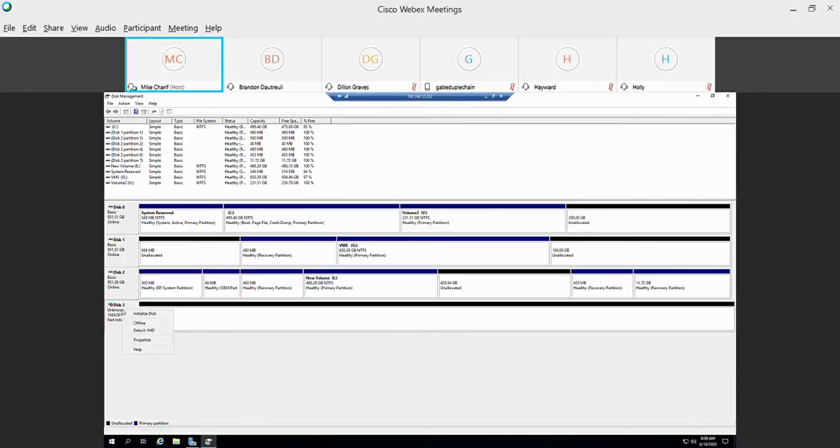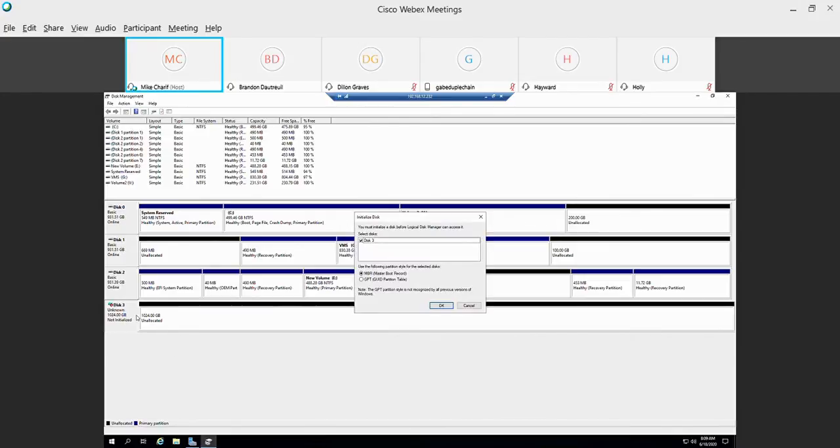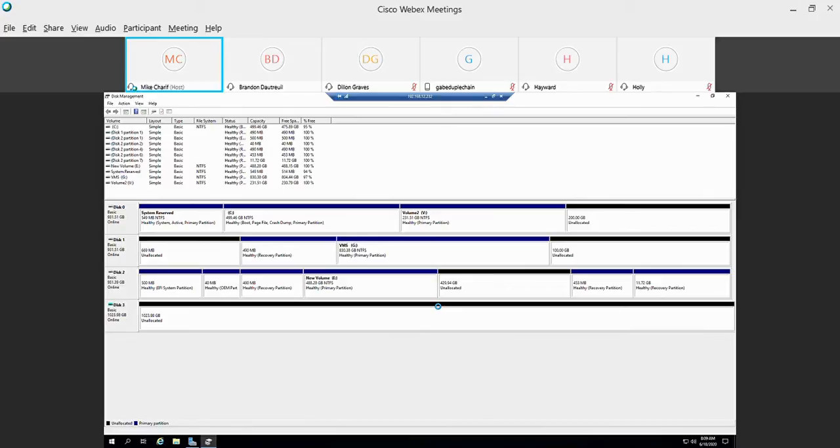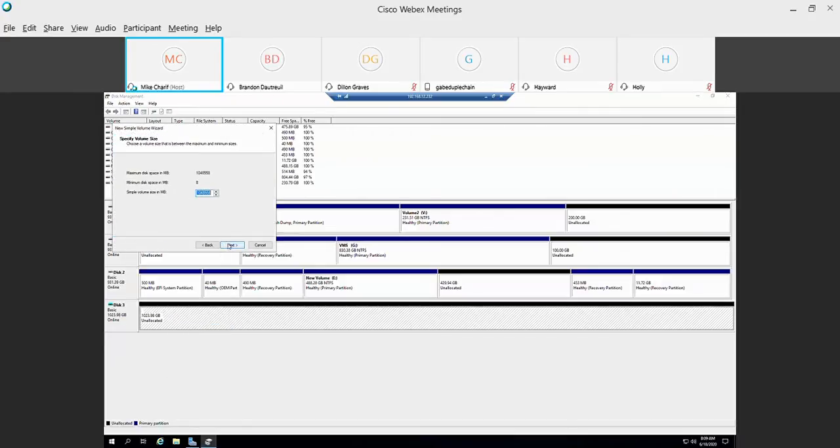So you go and initialize the disk, and you can do GPT, which gives it a partition table, and you say OK. And now this is my disk, and I can allocate it. And from here, you can treat it like any other drive. You can create a simple volume, you format it, and you do whatever you want from here. So you go next. Yes, you go next.